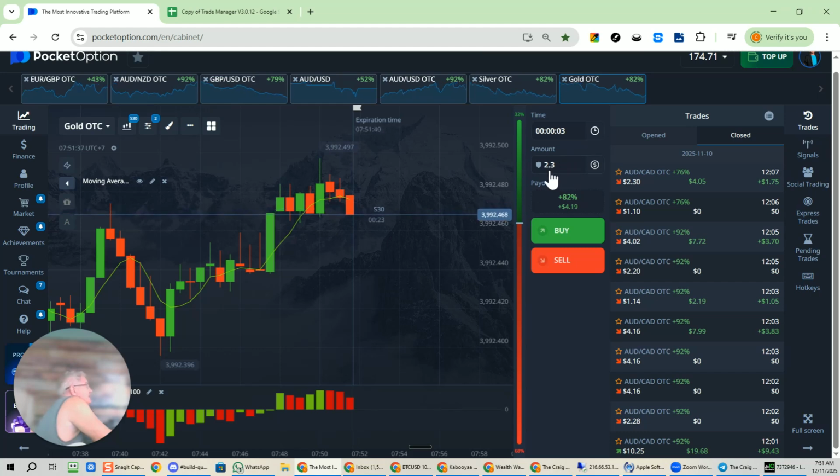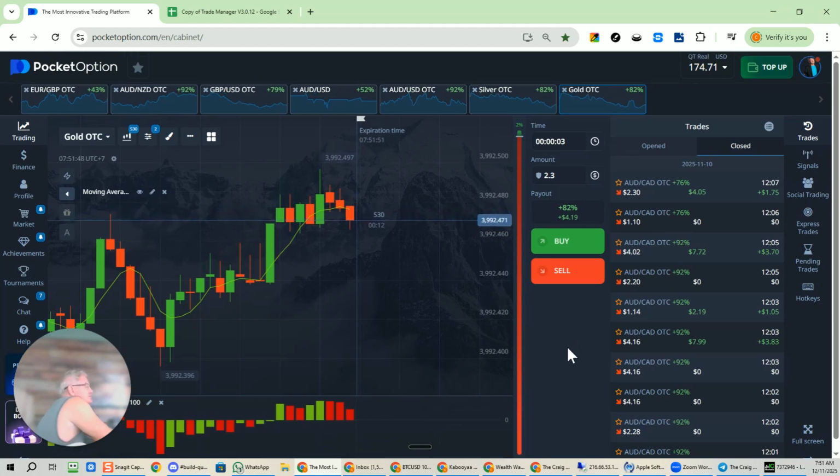It's just a nice way to protect yourself because, as I said, I've been guilty of it where I've meant to do a $2.30 trade and I've done a $23 trade, and then it's gone the wrong way and you've just blown your account quite easily. So hopefully that's something that is very helpful for you.